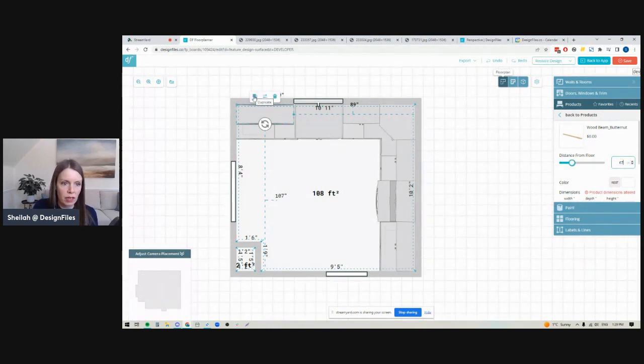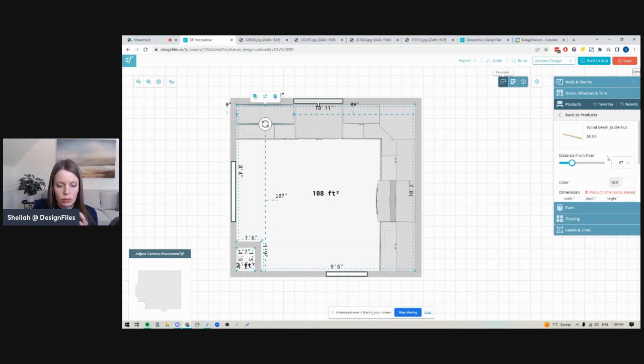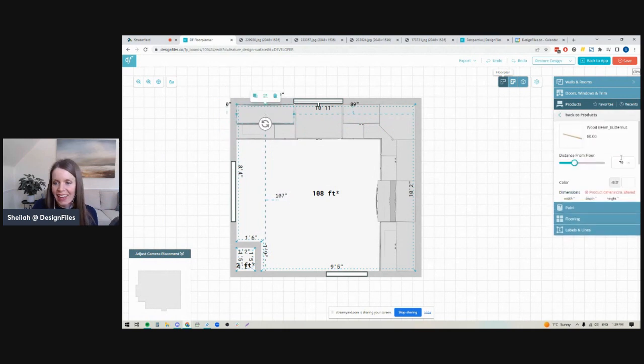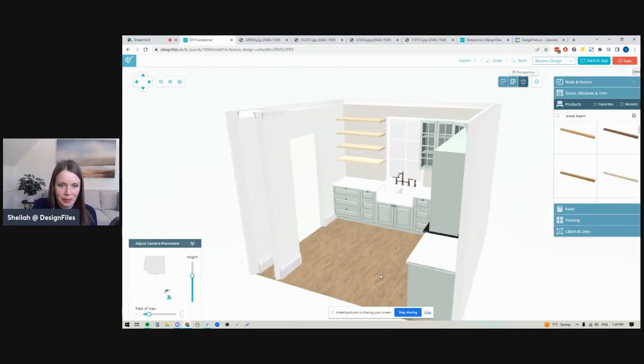And then I would duplicate it, add my next shelf, and line it up on top of the other one. Sorry guys, math is not my specialty. So if that was at 67, then my next one is going to be at 79. And then I'm going to do one last one. Because that's at 79, we're going to do 91. All right, so let's go ahead and have a look to see what this looks like.